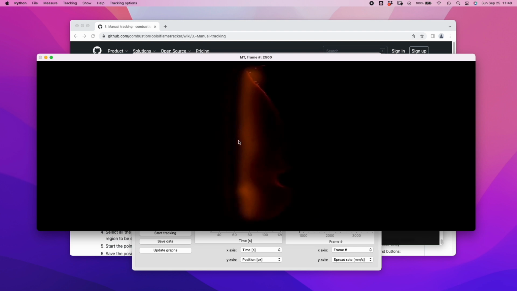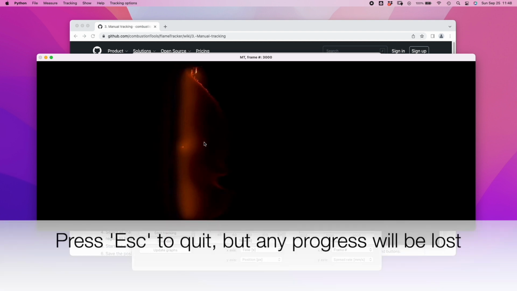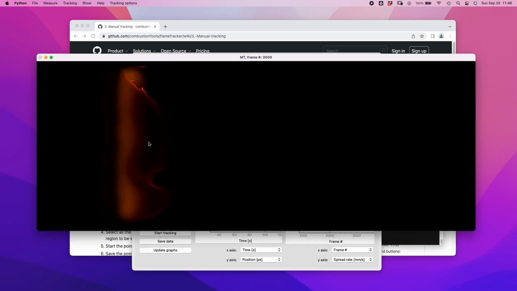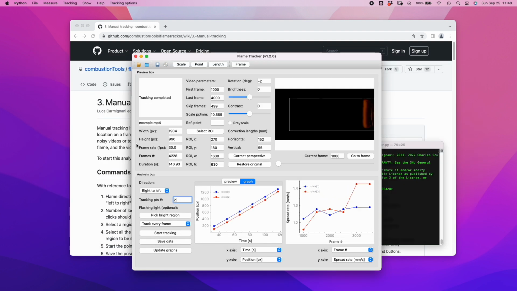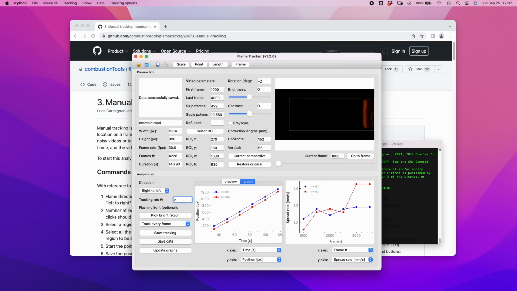The order of clicks has to be the same in each frame. I could press the escape key to quit the tracking at any time if I made a mistake, but by doing that I will lose any progress. When I am done with the tracking, I can see that now the graphs show 2 lines, one for each click. And if I'm happy with the tracking results, I can click on Save Data and export the results as a CSV file. I could also shift the results to have them starting from 0 by selecting absolute values from the Tracking Options menu. But after doing this, it will not be possible to retrieve the original values.